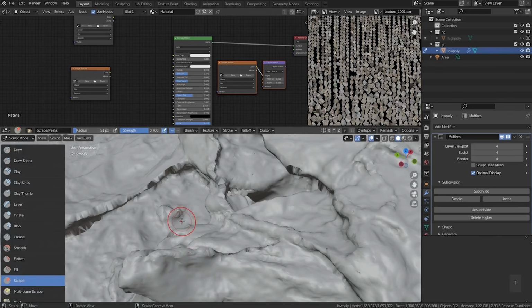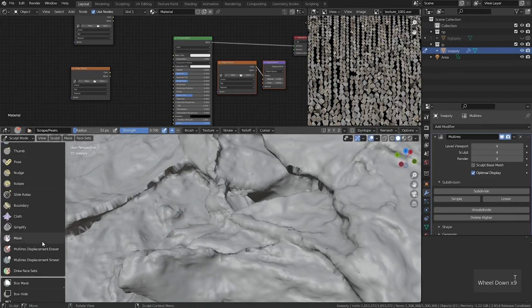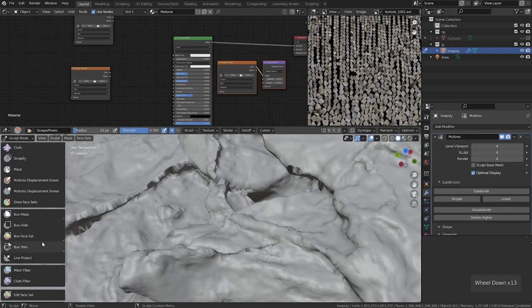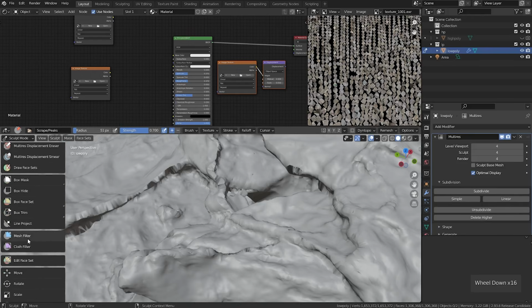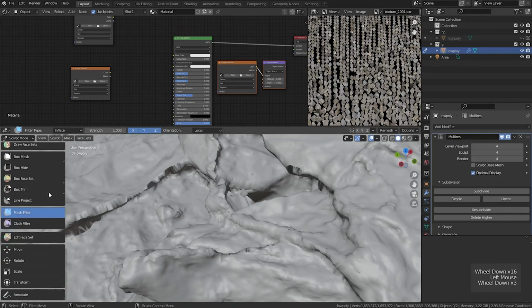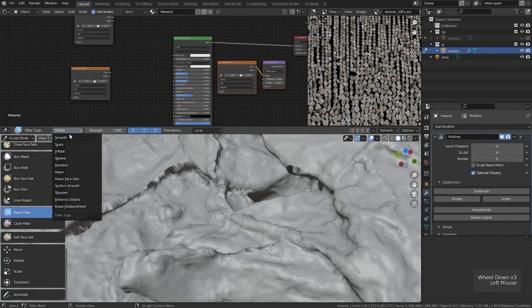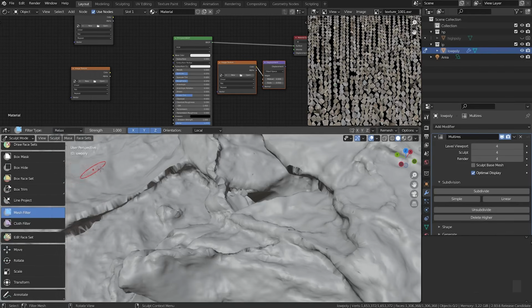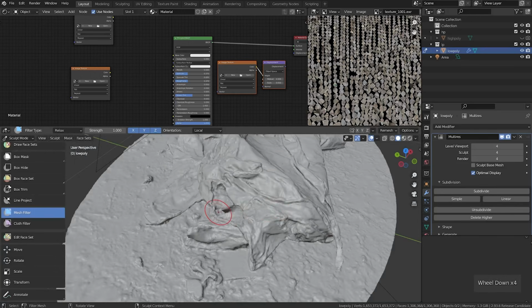Pressing T opens the left tool shelf with all the brushes. Now we need some kind of a smoothing solution. In addition to the smooth brush that can be invoked by pressing Shift and the flatten brush, we have a very intriguing one called Mesh Filter. We can click on Inflate and change the mode to Relax instead. And now just click and drag and watch the whole thing get progressively more and more relaxed, until it is completely chilled out and there is no visible pinching, I guess.